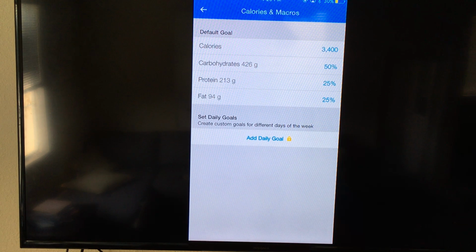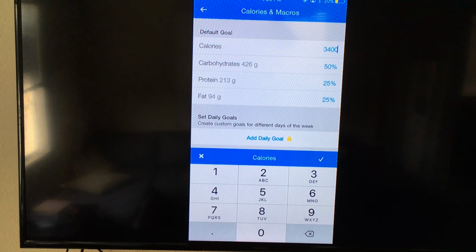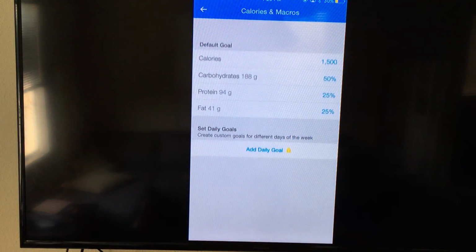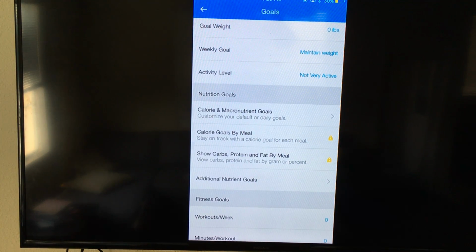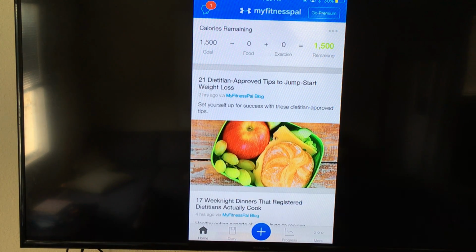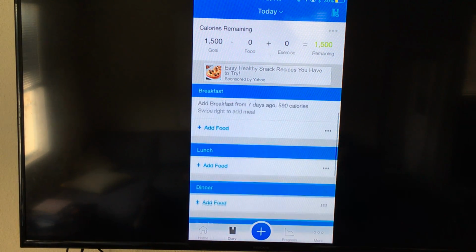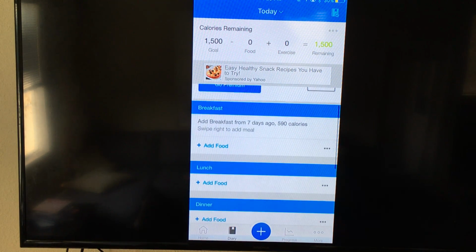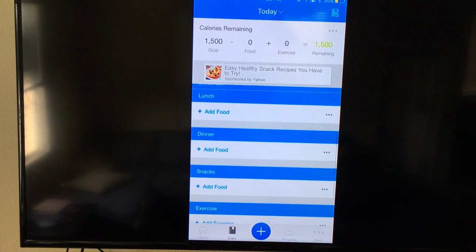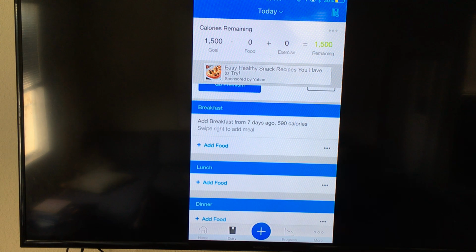So I'm going to change this calorie goal so you can see. I'm going to put in, say, 1,500 calories. It's going to update for me, and when I go back into my home screen, that number, my daily goal, will be inputted. I'm going to go into diary. This is where I'm going to add my food, as I mentioned before. And here is where you get to see on a daily basis how you add up and stay under your goal.